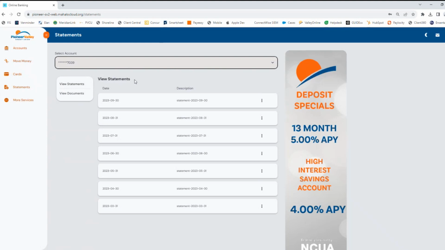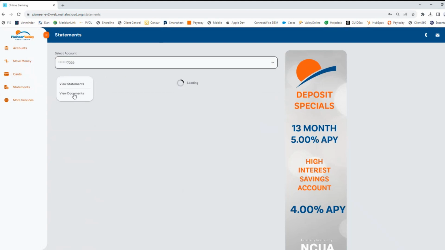By default, it will say View Statements. Right here is where you would change that. If you'd rather look at tax documents, you can click on here. In this test case, I don't have any loaded, but we can look through it. There you go. And so if there were any tax documents, they would be available to you here.